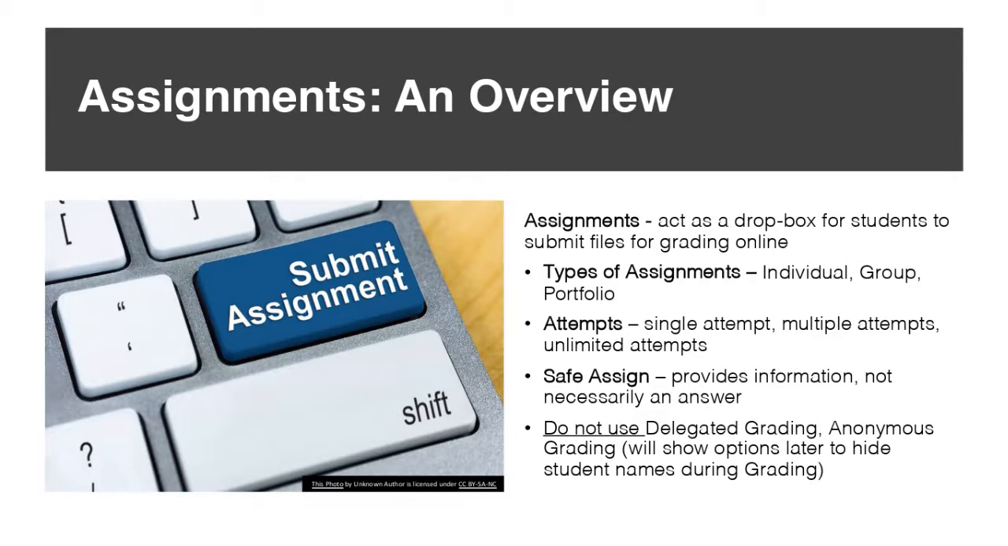So there's single attempts, there's multiple attempts, and there's unlimited attempts. When you are creating the assignment, you have the option of choosing one of the three, and then you can always go back and change it.